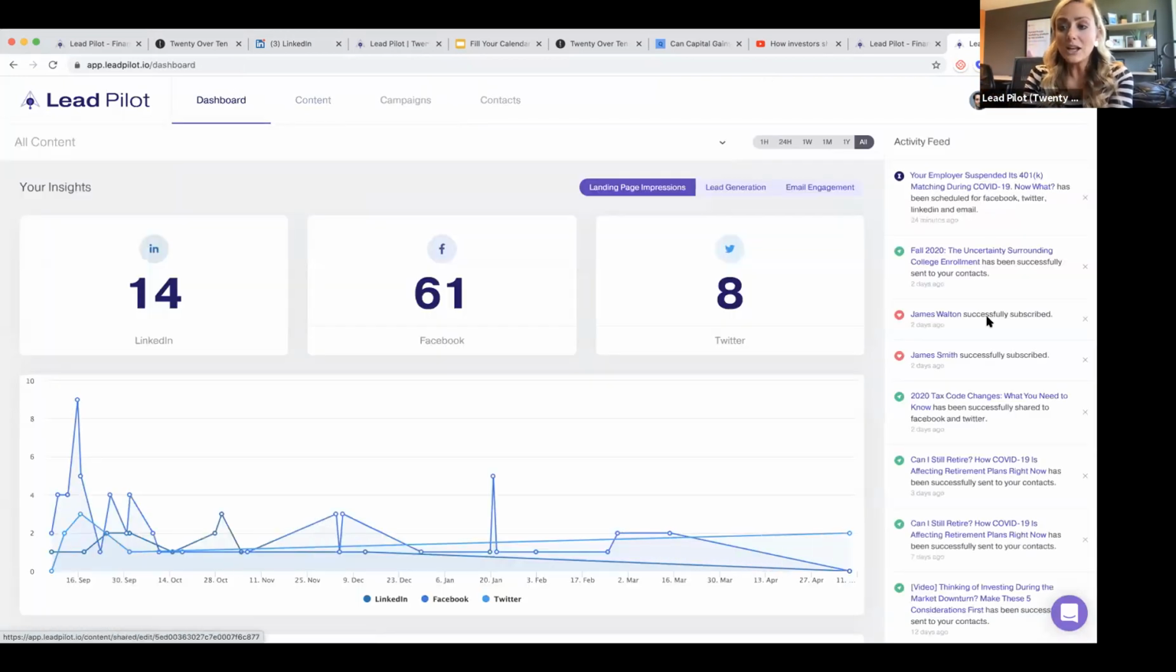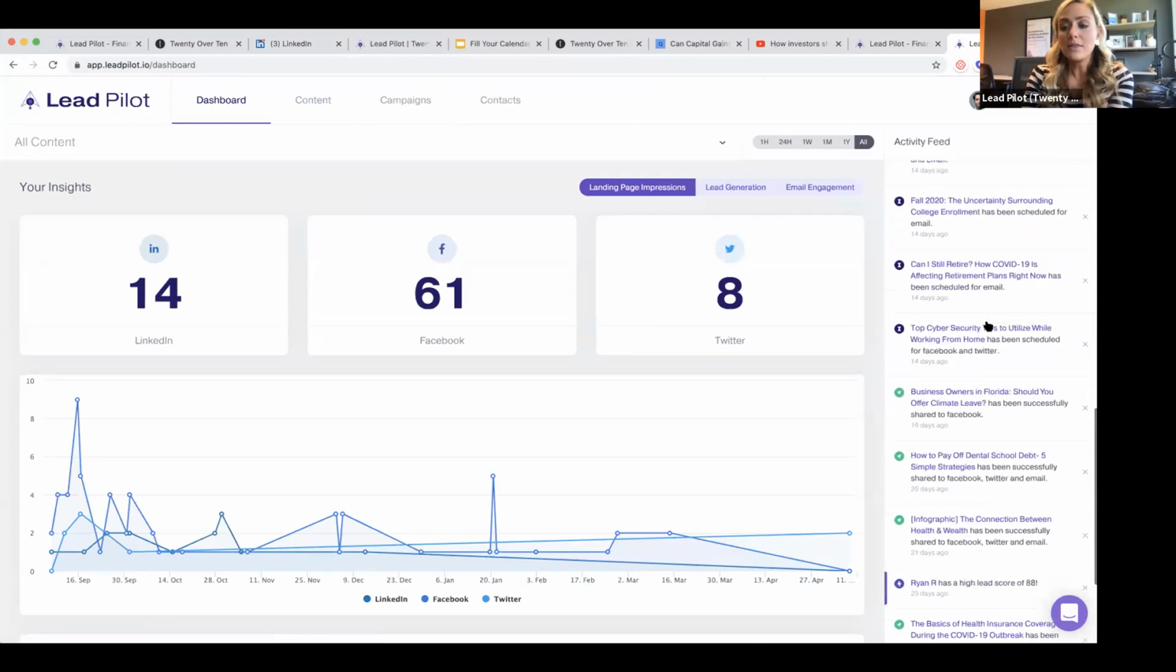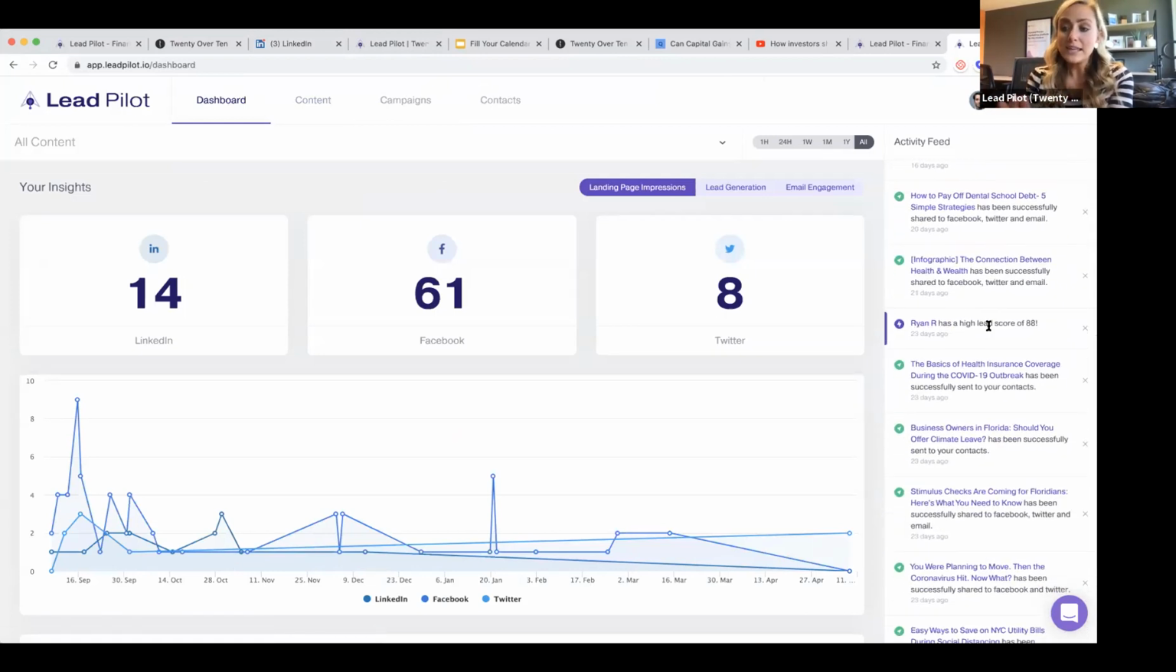You also are going to get alerts in the dashboard when different things happen, right? So here, Ryan R has a high lead score of 88. This is basically your prompt to say, reach out to him. This person is highly engaged with your content. And you have all of the analytics for all the platforms in one place.